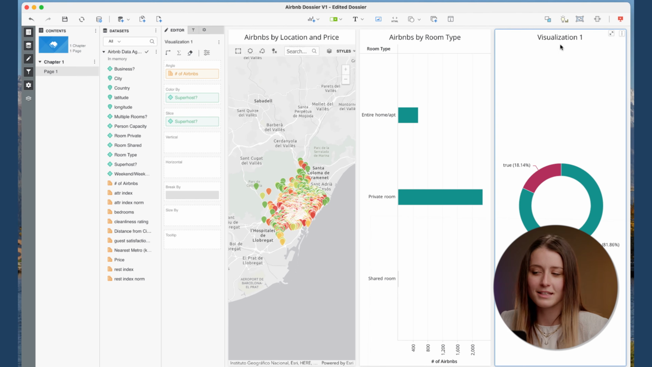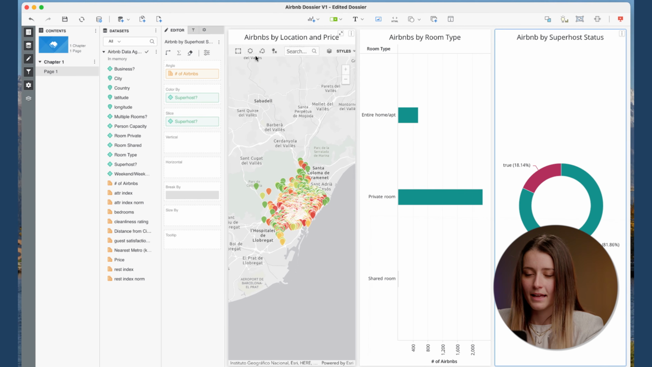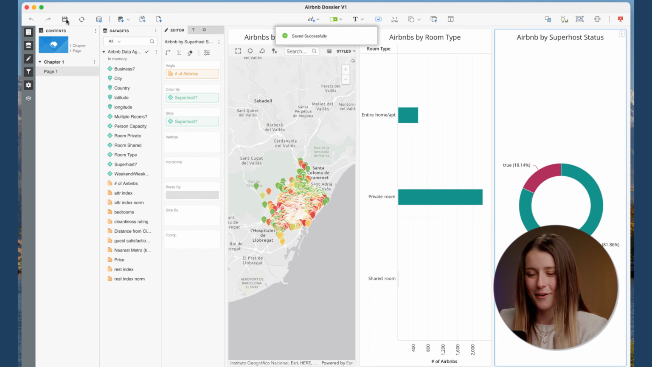So again, just interesting things for me to understand. So I'll rename this again. I'll call it Airbnb by superhost status. Press enter, and then I'll do a quick save again.